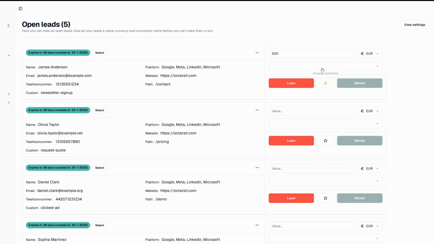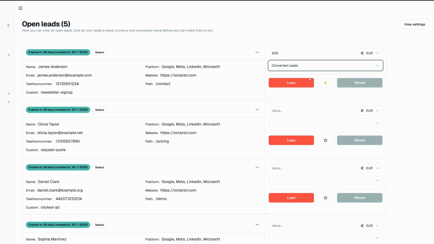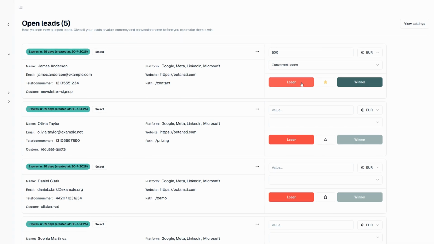For advanced use cases, you can also assign each lead to a specific conversion action. We'll explain that part later. If the lead didn't make a purchase or become your client, mark it as lost.